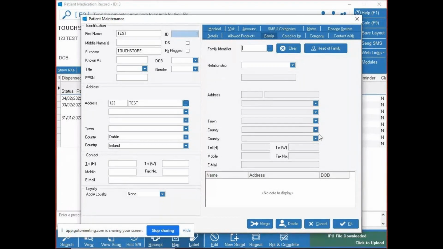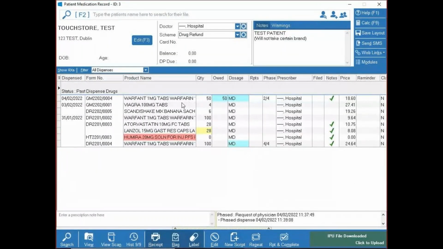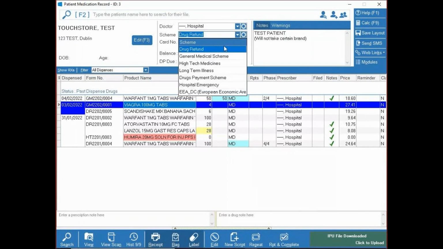And then you can just pick the ones that you want to link. So if they're newly married and you want them to contribute to the same DPS cutoff or GMS cutoff, that's all you need to do. And actually, while we're on the topic of GMS and DPS cutoffs, I'll just show you.